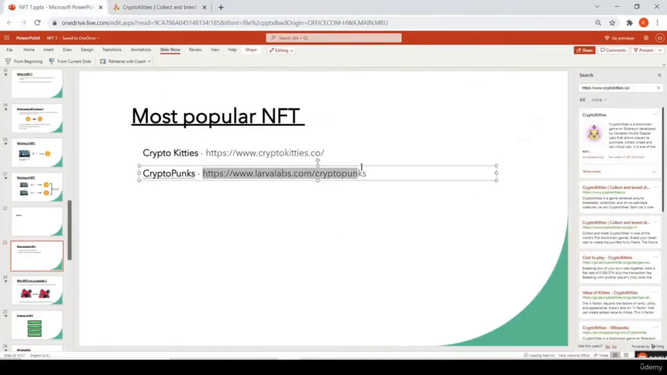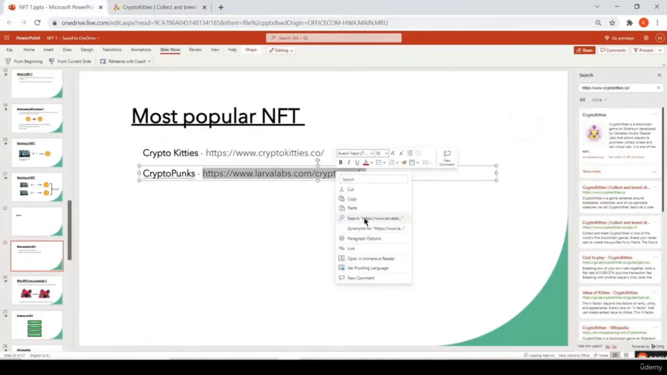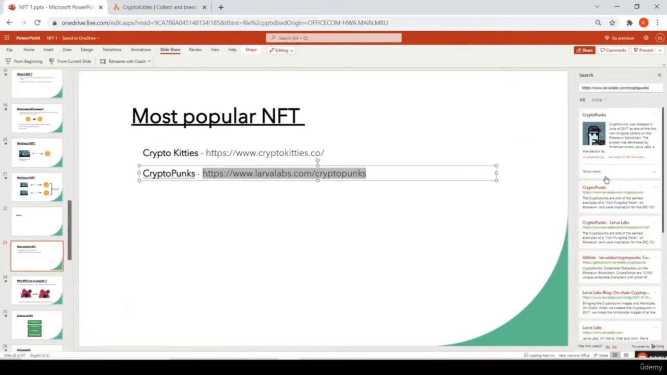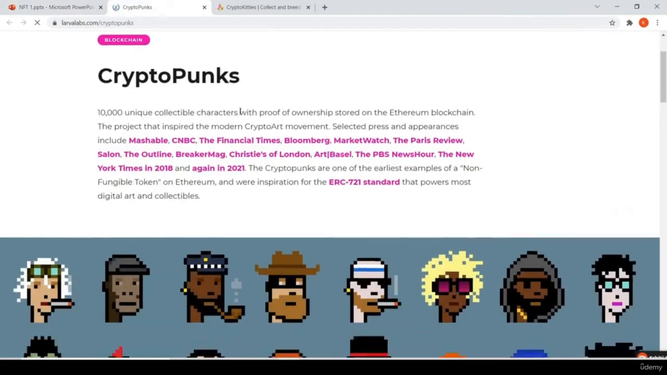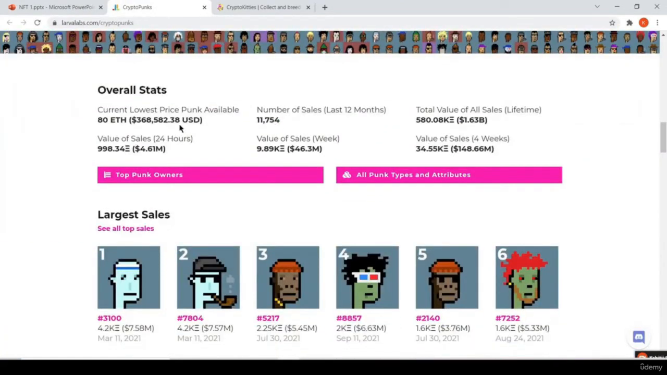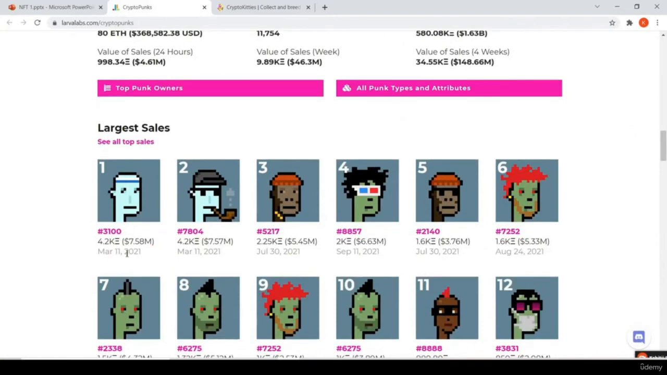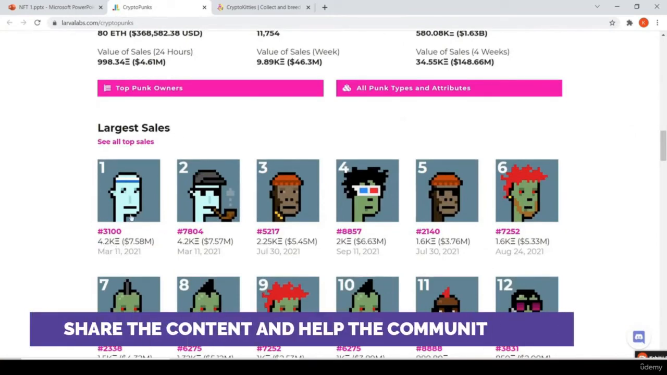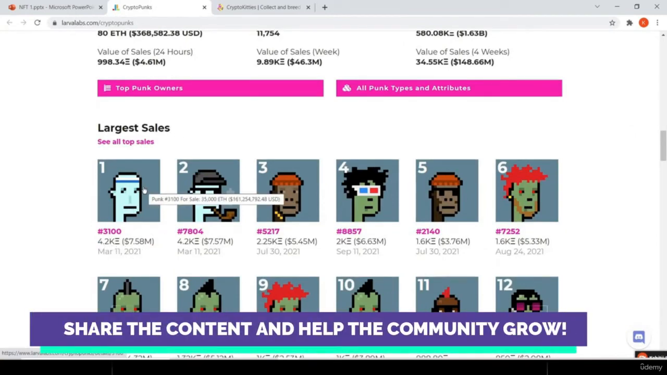Now if we talk about the second example, here they have also shown transactions. So I will also show this one so that we can understand how transactions are shown in this. So this is CryptoPunks and now we are here. This is very costly, as I have already seen. This one is 4.2k, $7.58 million. Why is it so costly? I also don't know. Let us click on this.